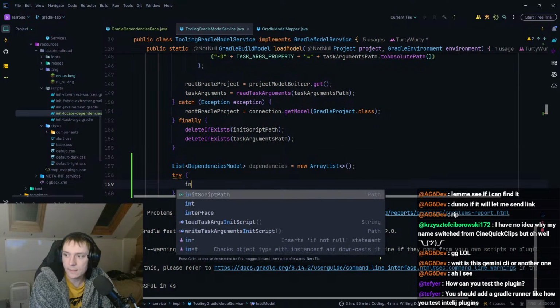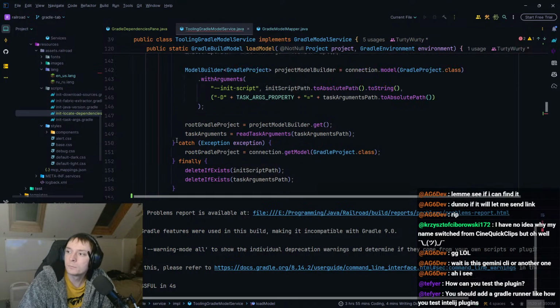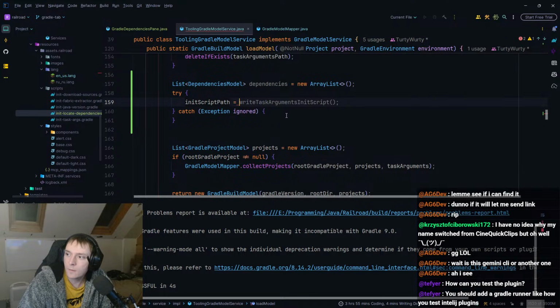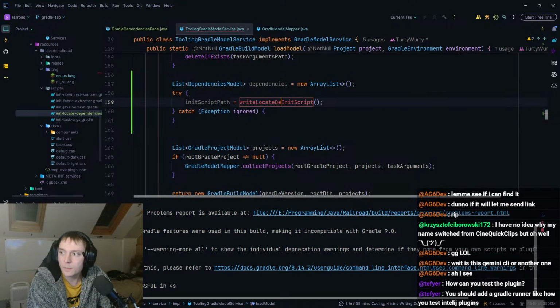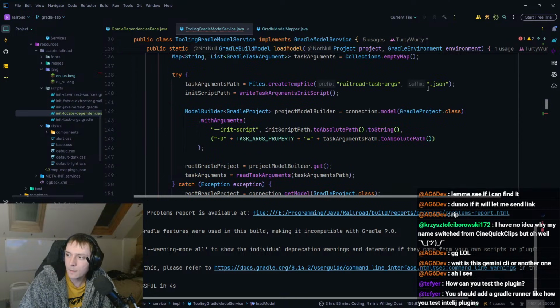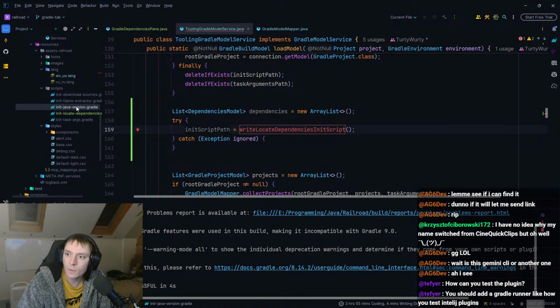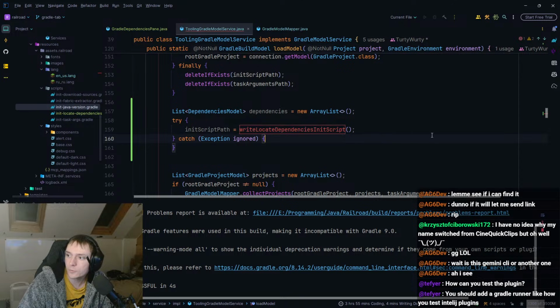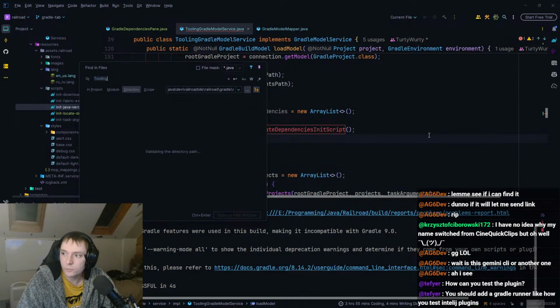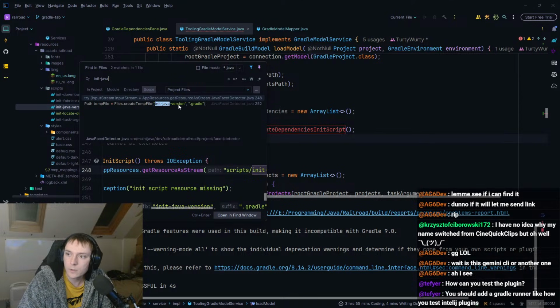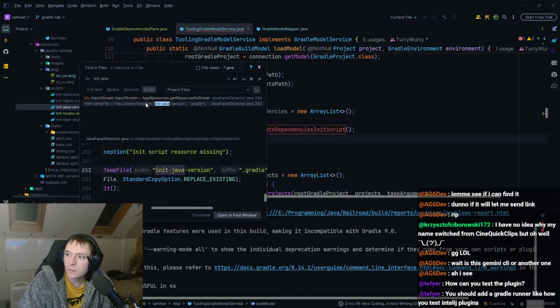Yeah, so what we do is we say init script path is equal to, not write task arguments, but we want to write locate dependencies init script, or no, let me look at this one, init java version.gradle. Let's search for that. Control Shift F, init java version.gradle. Here we go.